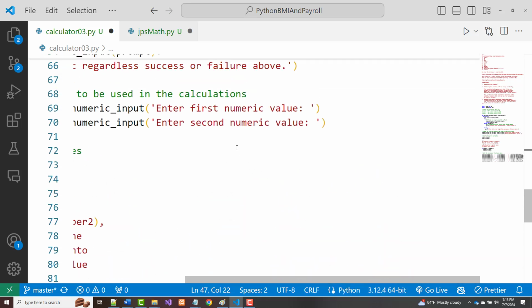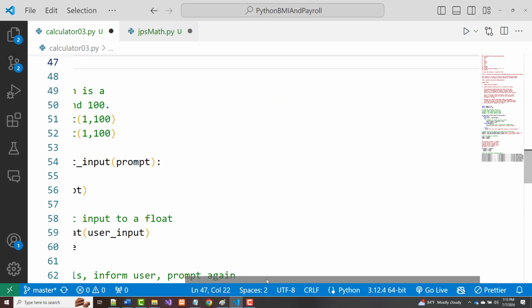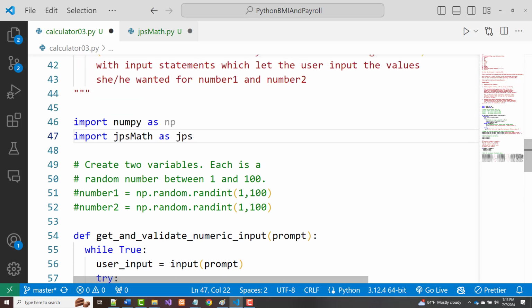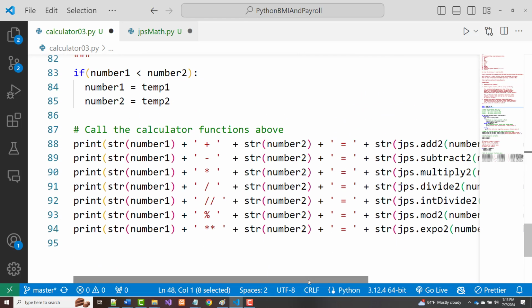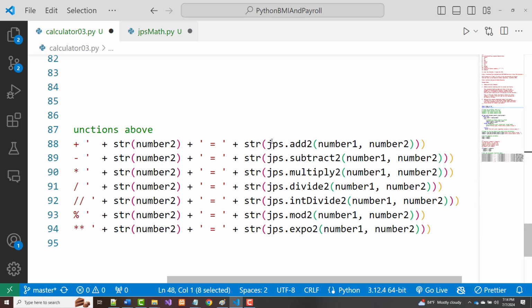Now, when we did this, remember, I made an alias as JPS. If I'd have left that off and just imported JPS math, then all of these would have had to have been JPS math. Okay, let's see if it still works.